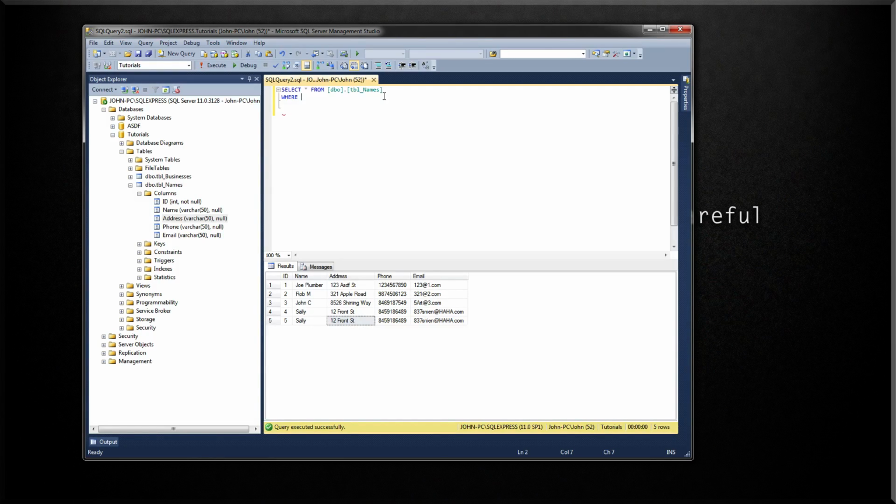If I say where name is equal to Sally, I'm going to get those. If I said and address is equal to 12 Front Street, obviously that would do exactly what you think, they'd all apply. So really what I have to do at this point is identify it based on ID, our unique identifier, to find her. So ID is equal to 4. With that, we can actually do an update.